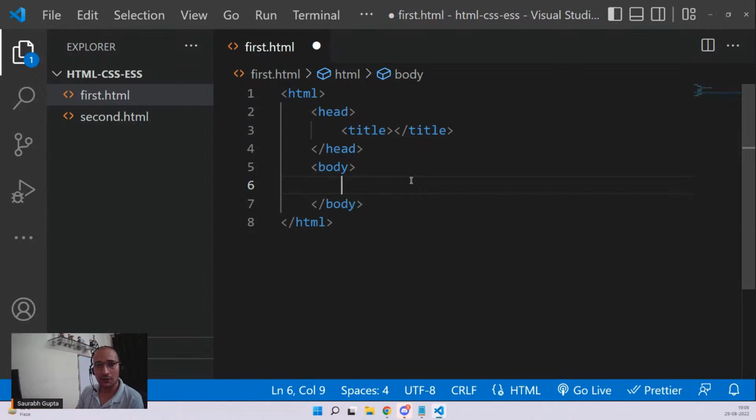Now, see, everyone, your document is always divided into two parts. One is head and one is body. Now, let me define it. Head is a section that doesn't produce any output. Whatever tags are going to create content, you never put them in head.